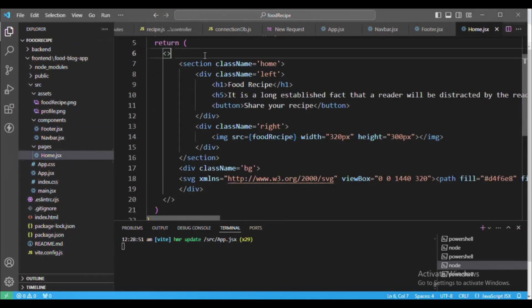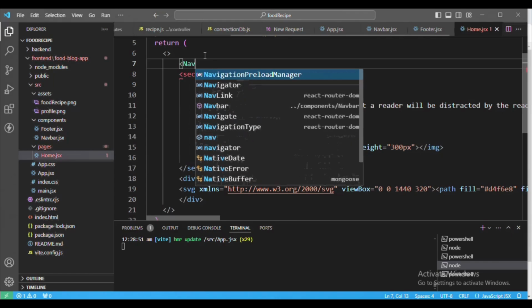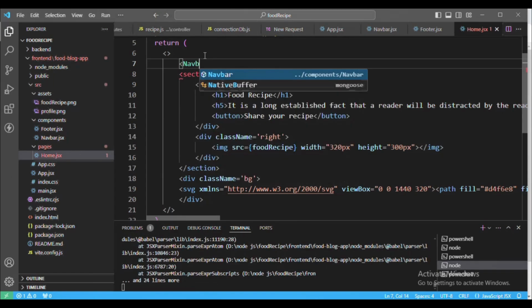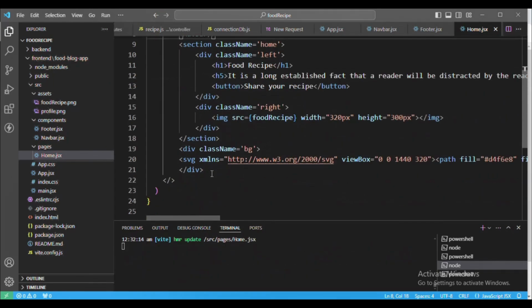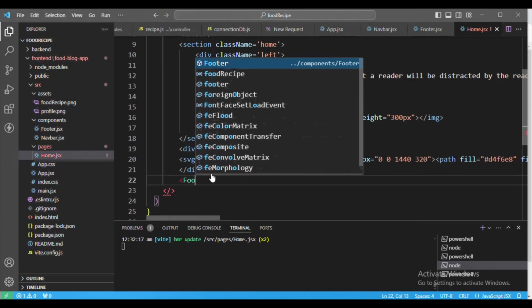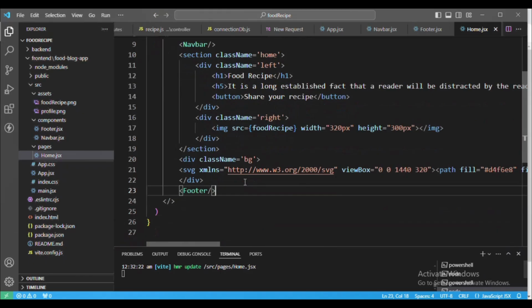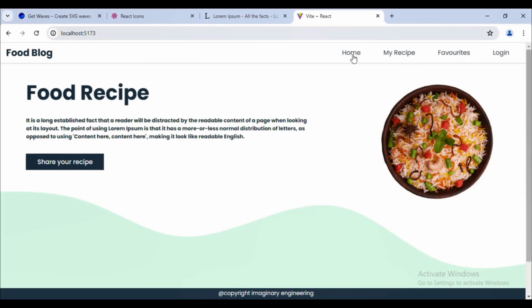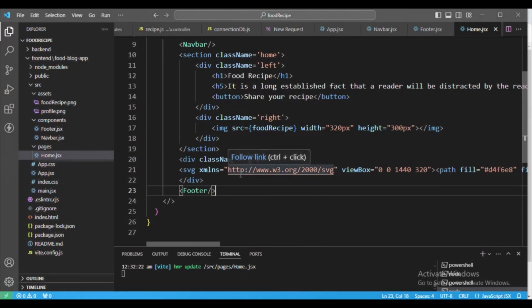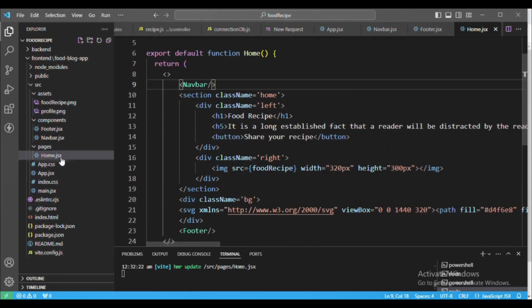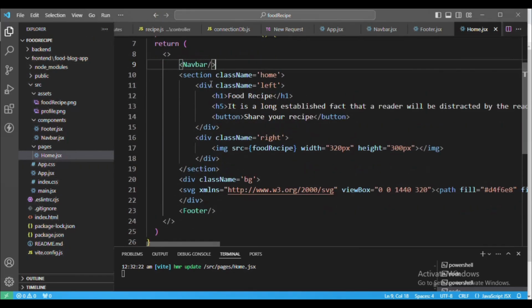Now we go back to our home page, and here I am adding the navbar and footer. So let's go to the browser. Here you can see the nice header and footer is added. It looks nice. So let's go back. Now if you notice one thing, we need this footer and navbar in every page, so every time we need to add that.